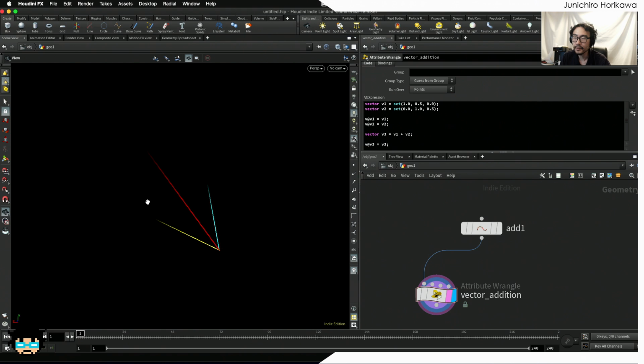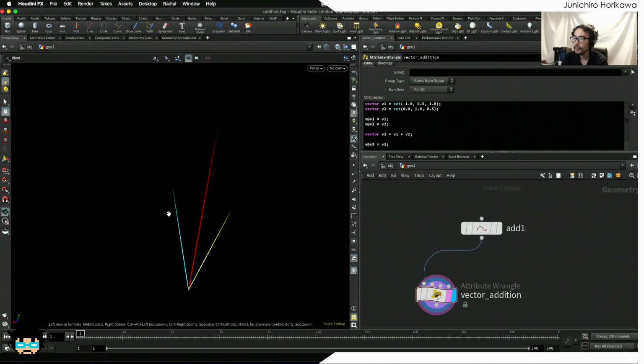Now let's see the changes by changing the values for V1 and V2. If I set the Z value for V1 to 1, you see that something has just changed. If I set this X value to -1, the yellow arrow changed and the red one also changes, but in any case you'll be able to see the added vector for yellow and blue for V3, the red one.